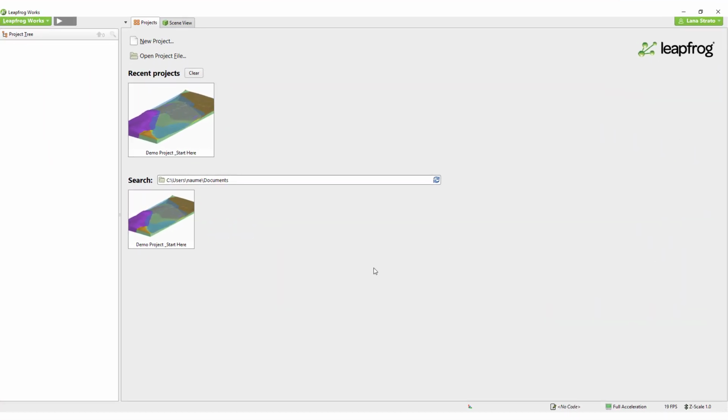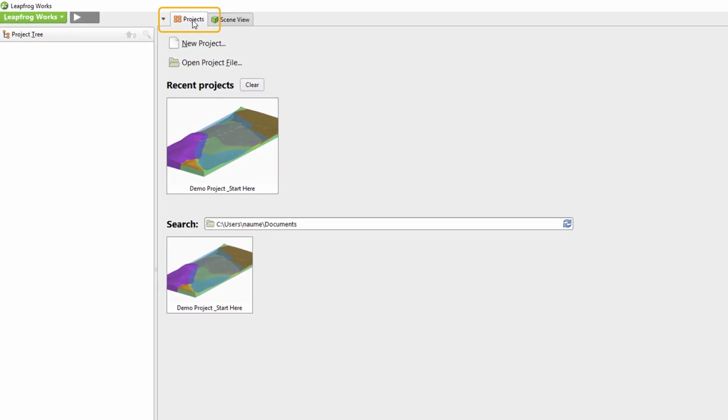Once the license is active, Leapfrog will open to the Projects tab. The Projects tab is where you can create a new project or open an existing project. Under the Recent Projects, Leapfrog Works will list your 5 most recently opened projects. Alternatively, you can direct the search to a particular folder in which you store your Leapfrog projects simply by clicking on the folder. All projects within a particular folder will appear underneath.